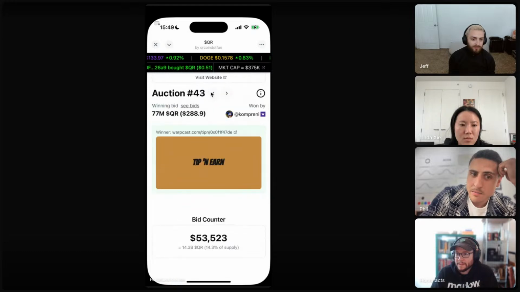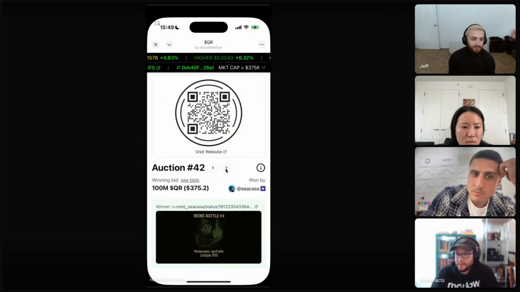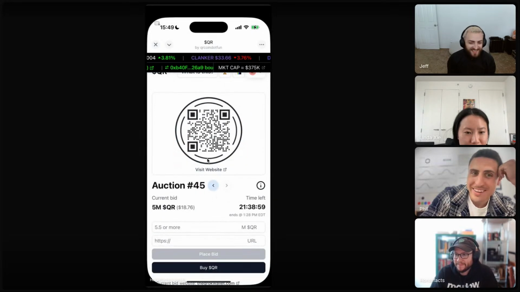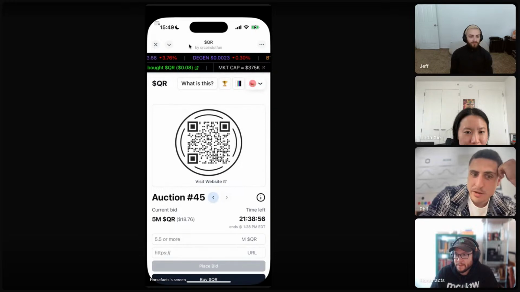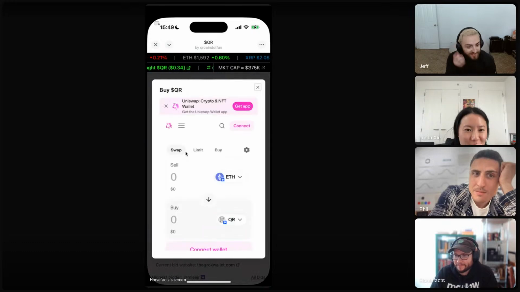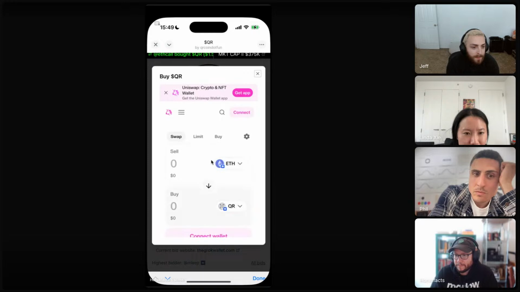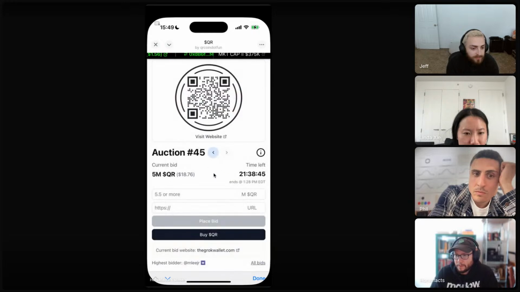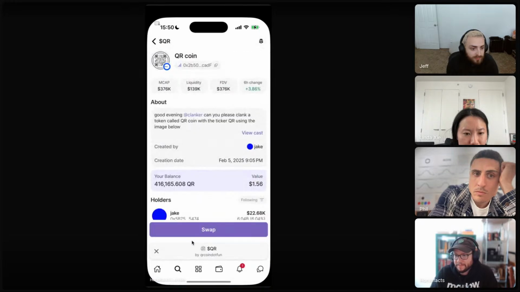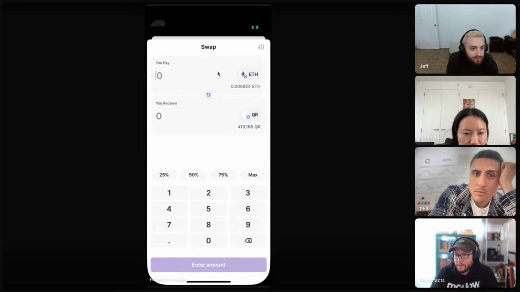This is cool. So we can see the past winners here. All right, we got to put in a bid, right? I have to. Let's do it. Okay, we need more QR. Can I swap from directly in here? Do you know? Yeah, there's a button that says buy QR right there at the bottom. Oh, yeah. I love the ticker. It's great. I'll use Warpcast. What do we have? I have some USDC.